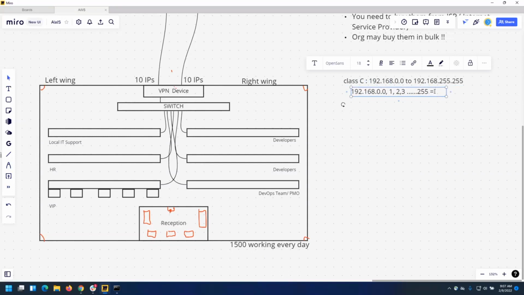Okay. Now, how many IPs did you get in total? 256. Correct? 0 to 255, that has become 256. Now, in network terminology or network basics, you can't use all the 256. You can use only 254 IPs, where 0 and the last IP 255 can't be used.